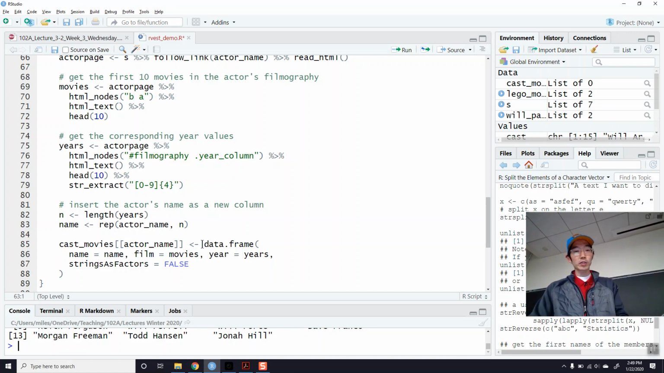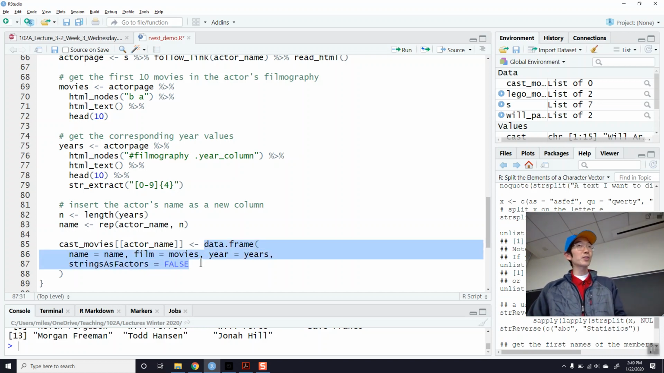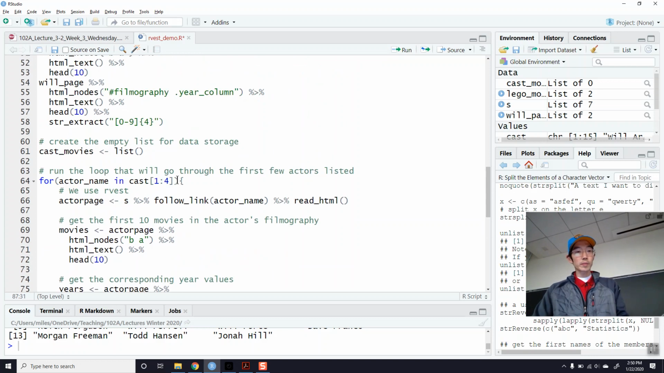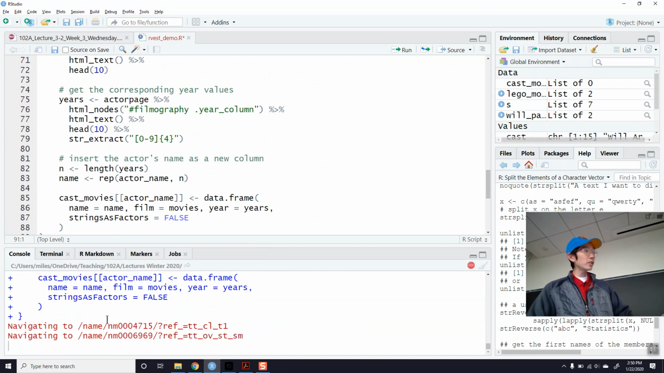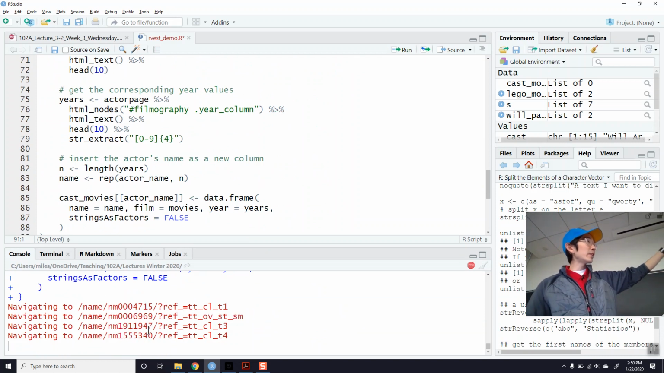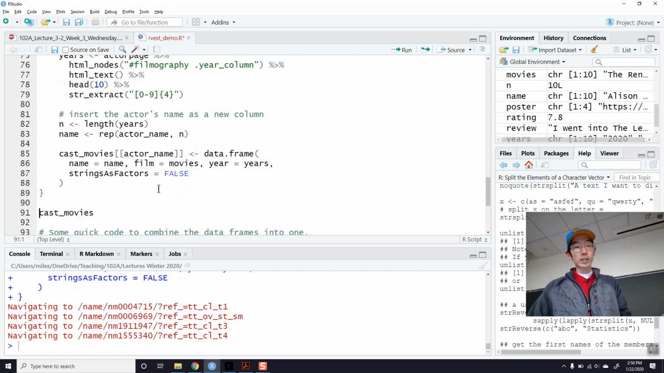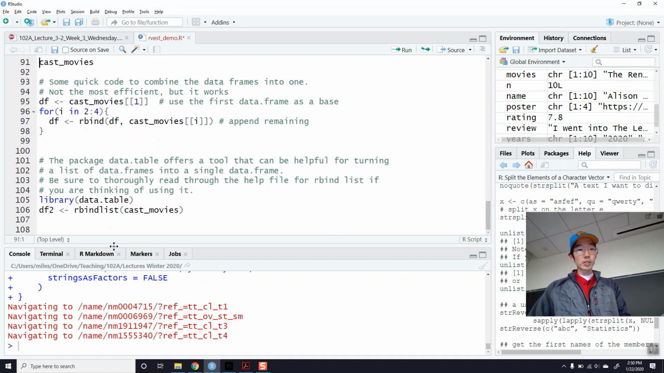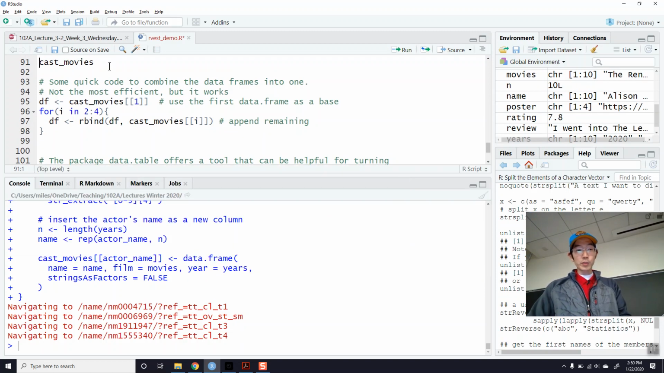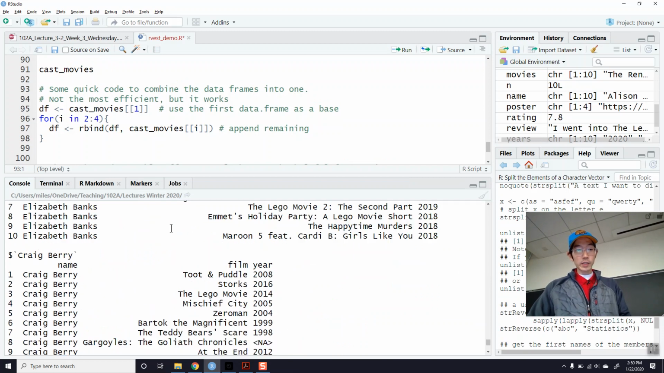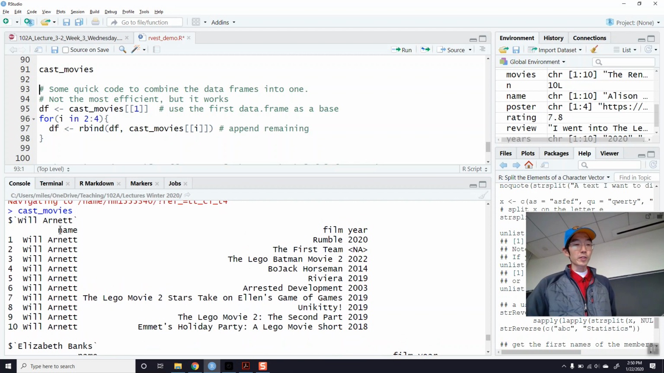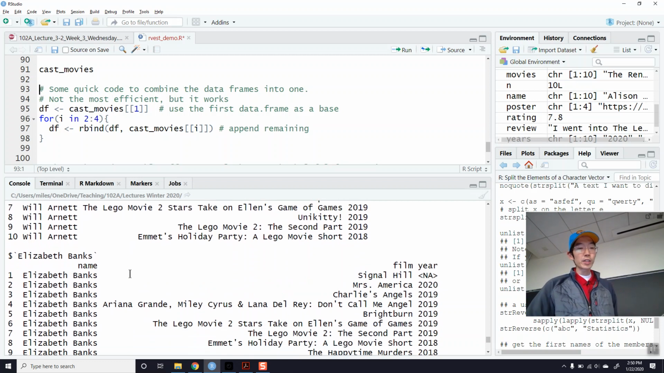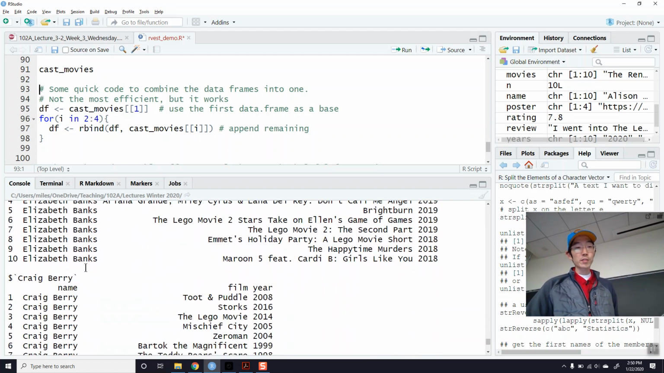Then I create a data frame using all of those vectors that I've created. So I'm going to go ahead and do this, and you can see the browser navigating to these different web pages, extracting that information. Now when I do this, I can take a look at cast movies, and I've got a list of 4 different data frames. The first element in the list is Will Arnett's data frame. The second element of the list is Elizabeth Banks' data frame, and so on and so forth.